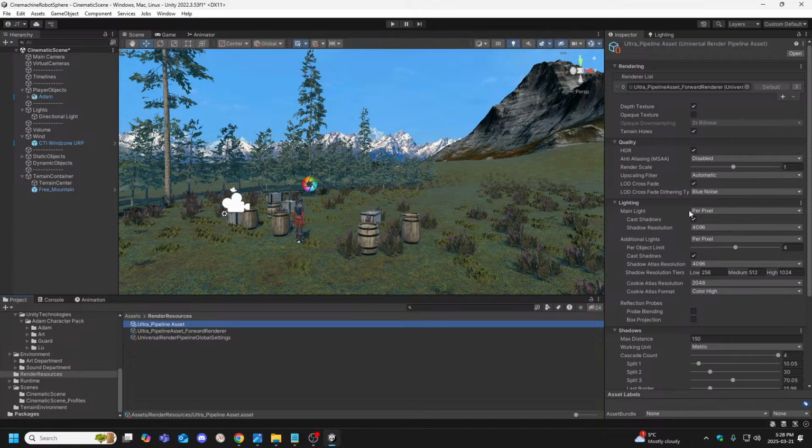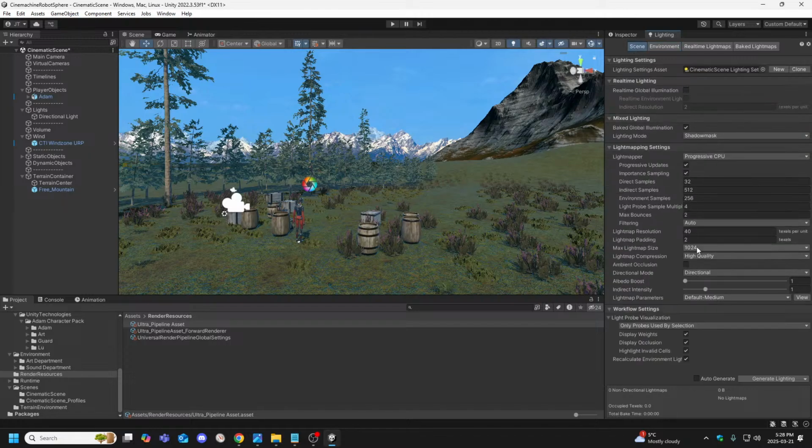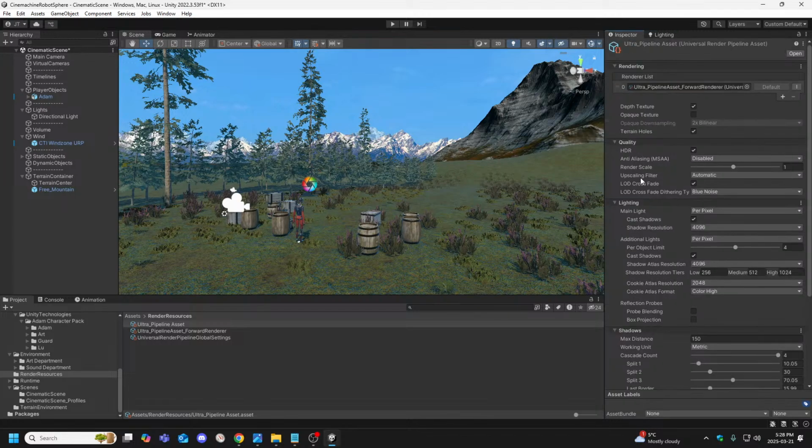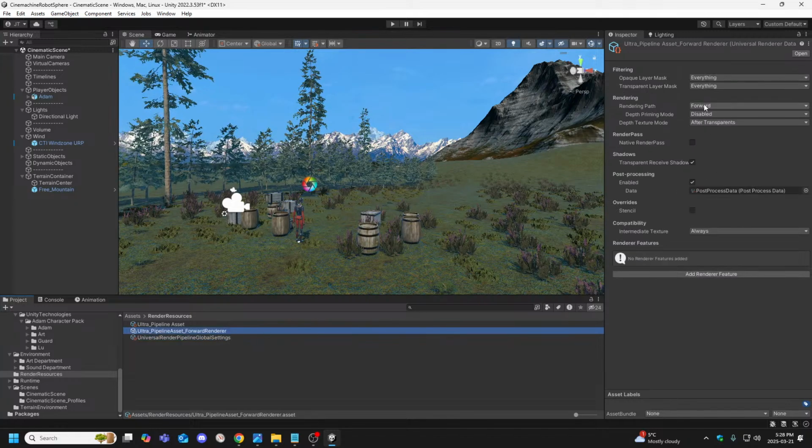Anti-alias. Let's see. Hold up. There are other settings we have to do. We're not done because we still have to do these. We still have to do these as well, guys. There's quite a bit of setup. Okay, we're setting up our pipeline asset right now. The renderer, global settings is fine. Okay, just to let you guys know. Keep that. That's good. Forward renderer, everything's good here as well. I'll double check.